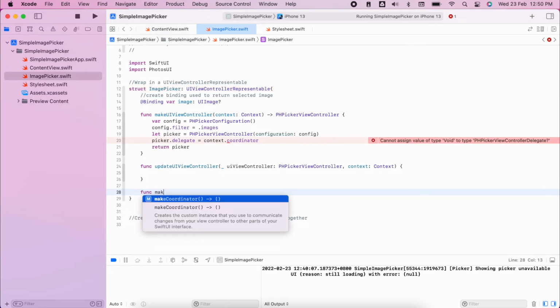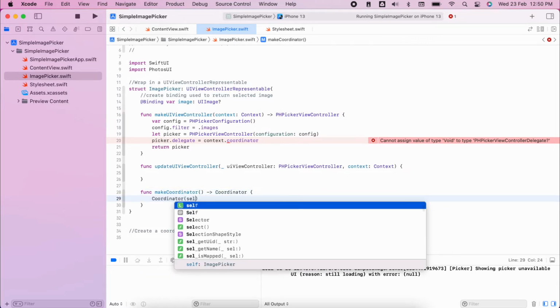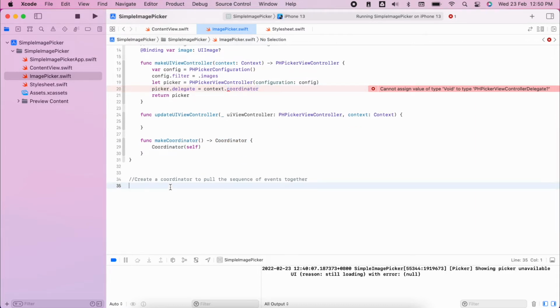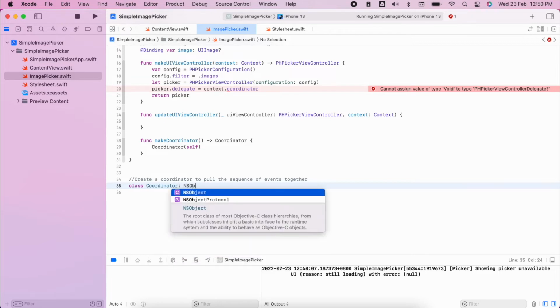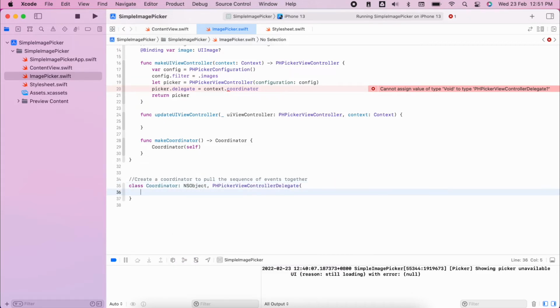And we also need to have that coordinator method as well. So that returns the coordinator, and then I'm going to set the coordinator to itself. So we haven't got this created yet. We're going to now suppress that coordinator error.